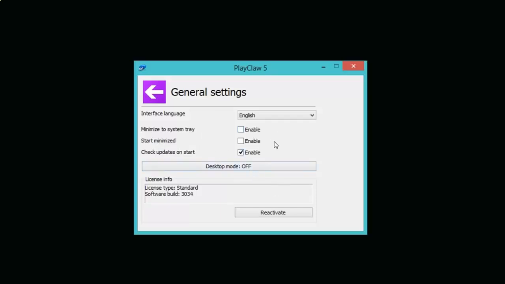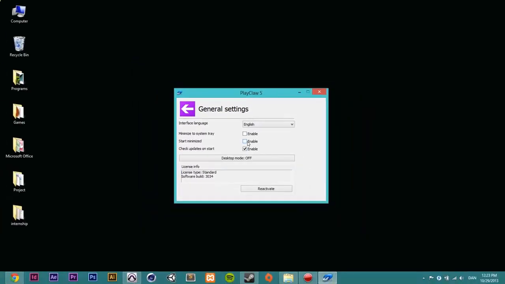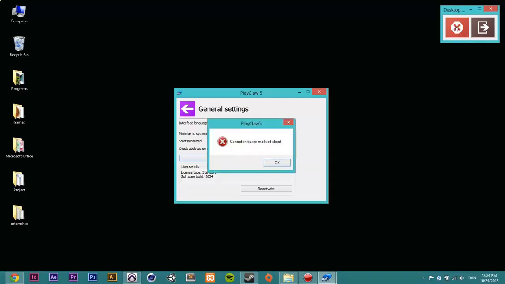Now, here's the difference though. With this screen recorder, you can record both the desktop and gameplay. But if you're running on Windows 8, right now they're working on making this doable. At the moment, I can decide here desktop mode, okay, which means I can record my desktop. But look what happens when I click it. I get this one: Cannot initialize MailSoft client. Which means that because I'm on Windows 8, it is not optimized for it. So I cannot record my desktop, which kind of sucks.